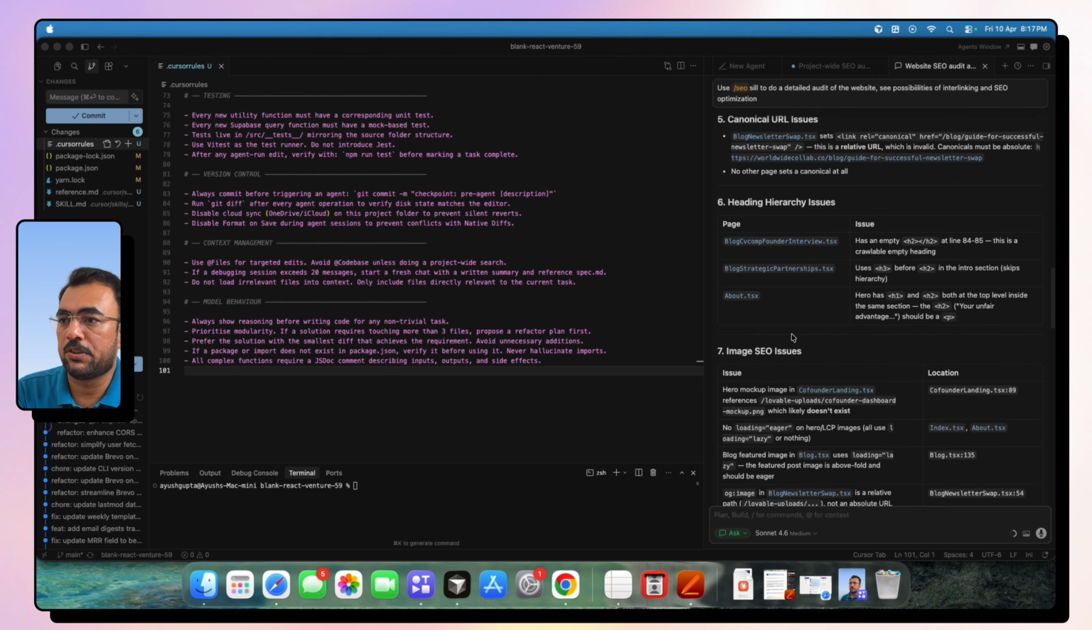Canonical URL issues, as I was telling you when we were creating this skill, that canonical URL is a thing which all these tools miss when they create the pages. Heading hierarchy issues, image SEO issues. So you are ahead when you use this type of skills. There are many different use cases. Drop me in the comments below what you are going to create with these skills.